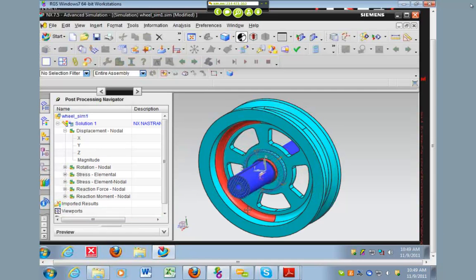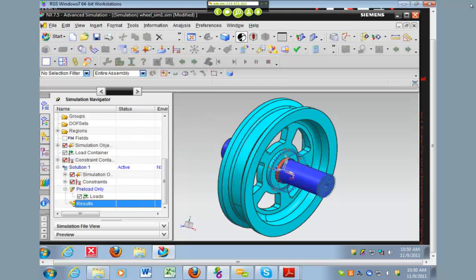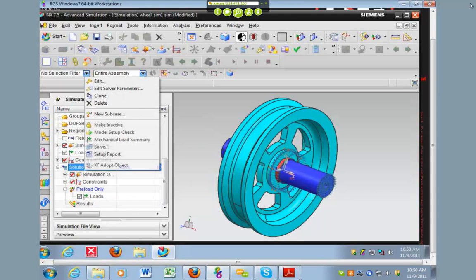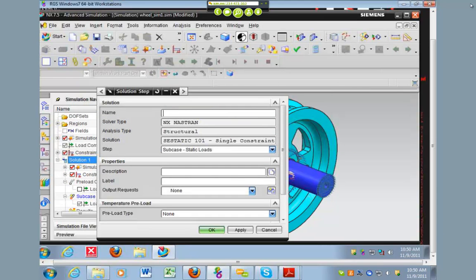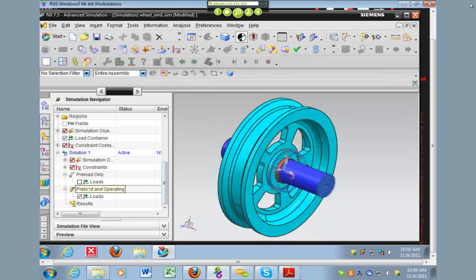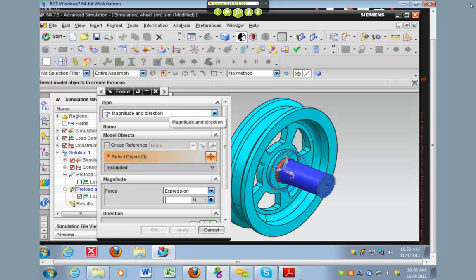We can go back to the model, and now we're going to put a force on this, or a new solution subcase. So if we go to solution 1 and we say new subcase, we're going to call this one preload and operating. All right, so here's our preload and operating subcase. And we're going to put a force on here.